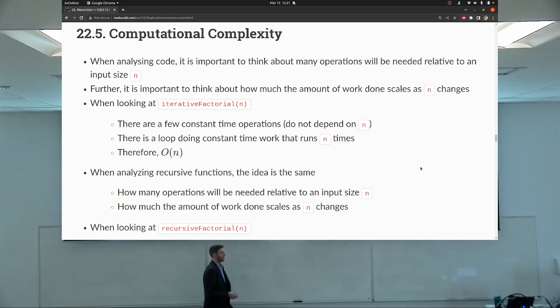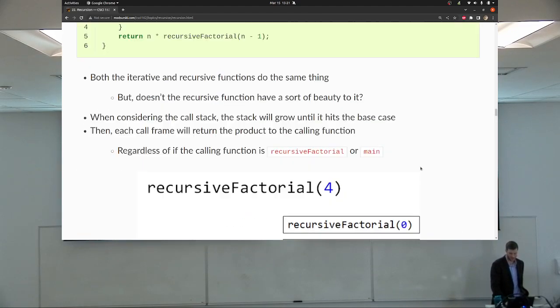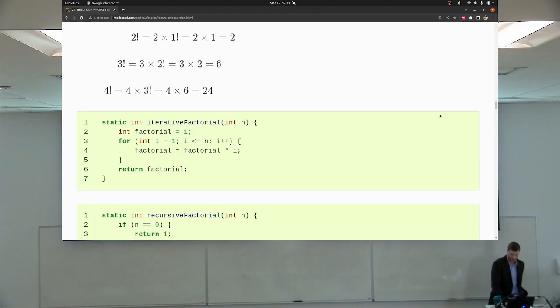And we're concerned with how much work is being done relative to n and how the amount of work changes as n changes, okay? Now, when looking at iterative factorial, if we go all the way up here, if I ask you, what's the computational complexity of iterative factorial, take a second, look at it, and what do you say? What would you say it is?